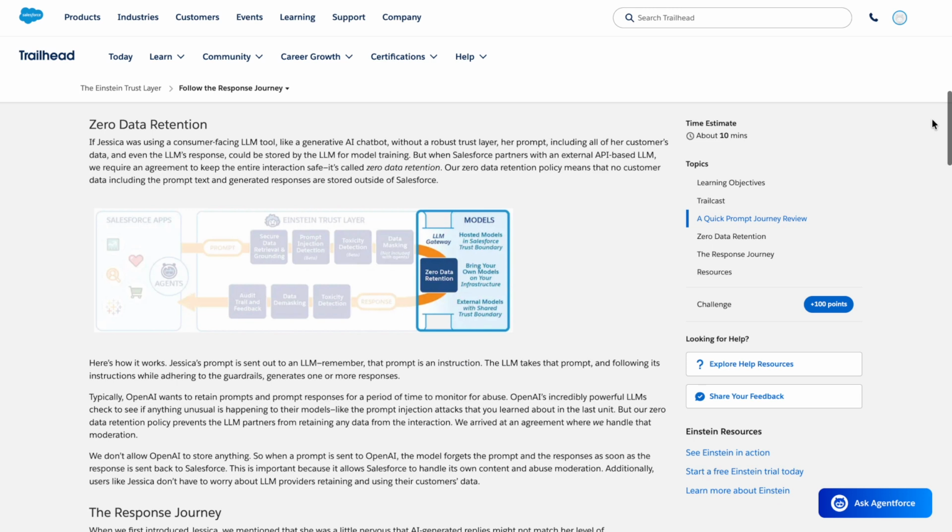But our zero data retention policy prevents the LLM partners from retaining any data from the interaction. We arrived at an agreement where we handle that moderation. We don't allow OpenAI to store anything, so when a prompt is sent to OpenAI, the model forgets the prompt and the responses as soon as the response is sent back to Salesforce. This is important because it allows Salesforce to handle its own content and abuse moderation. Additionally, users like Jessica don't have to worry about LLM providers retaining and using their customers' data.